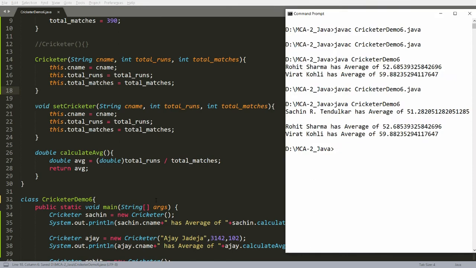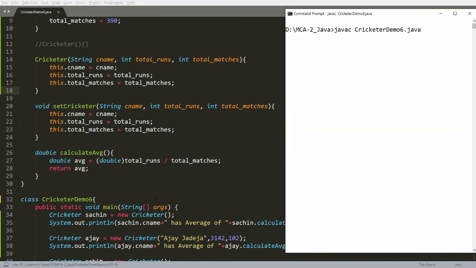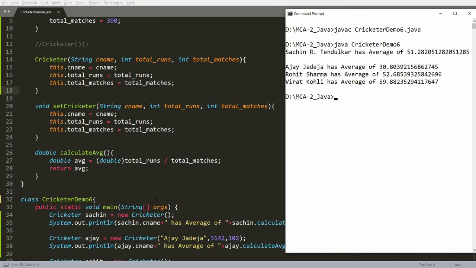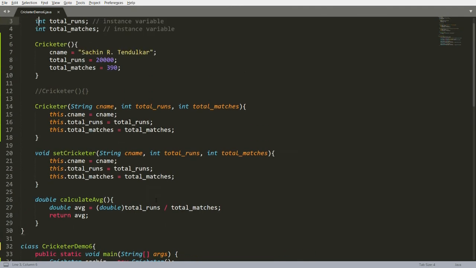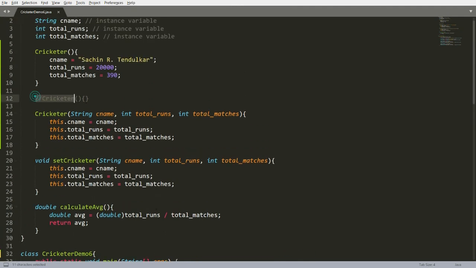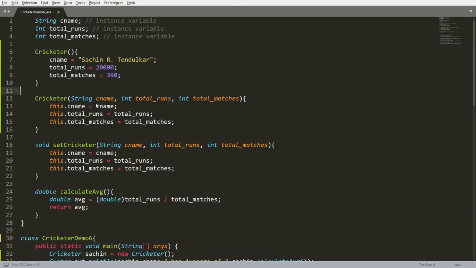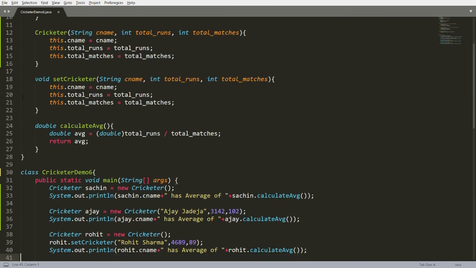But if a parameterized constructor is available, then your default constructor will not be added by the compiler. You have to write the default, or if you are not writing the default and you are not accessing the default, then it's okay. So this is what you can say.